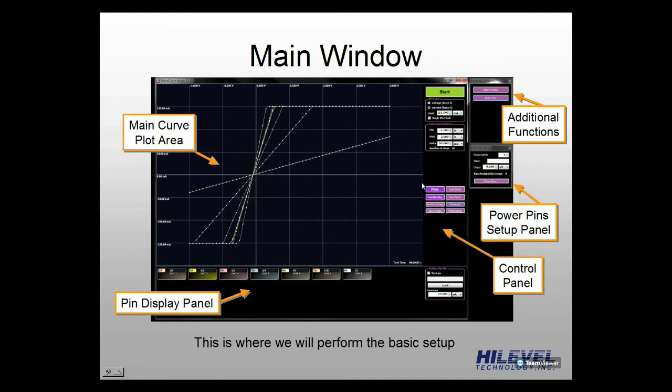You also have the pin display panel, where you can turn on or off the display of individual pins. There also is the golden pin panel. You can also display two more panels to the right. One is for additional functions, with room to add future developed functions. The other panel is for setting up the power pins.